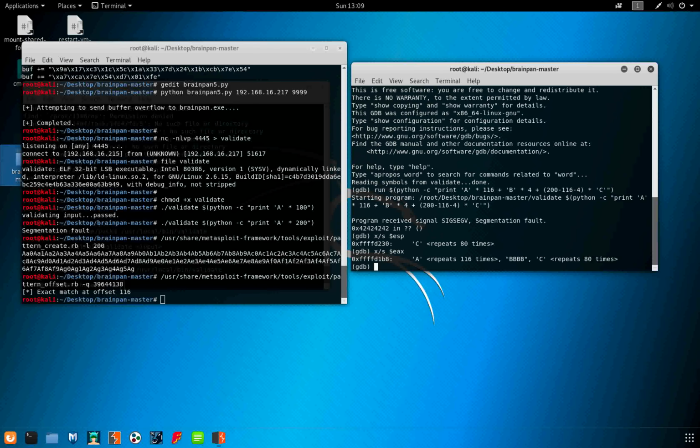So EAX will be pointing to the start, right? It's actually here. As you can see, this A is repeating 116 times, and you have the B and then the C. So here we're going to use the EAX to point to the exploit, basically the shellcode, right? So it's all going to come into place once we come up with the final exploit.